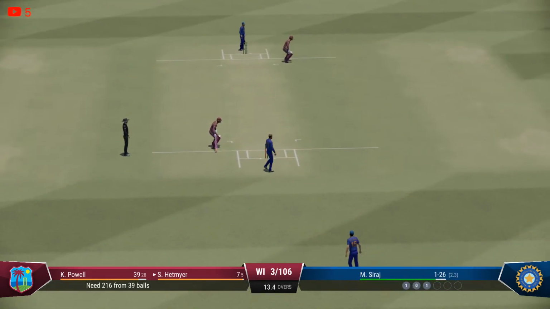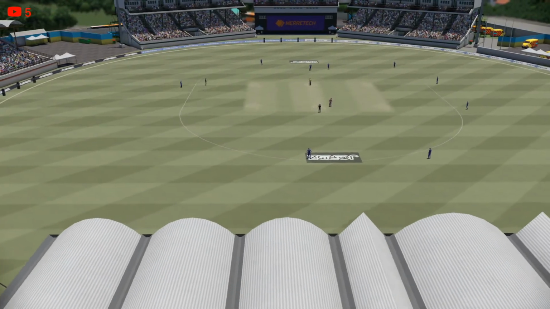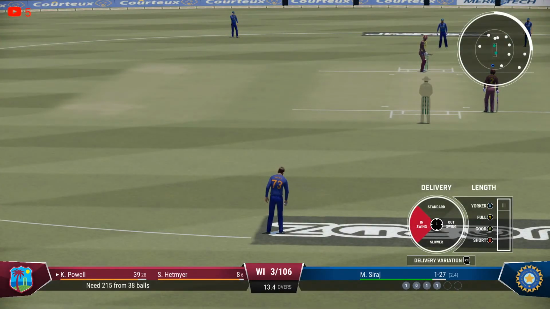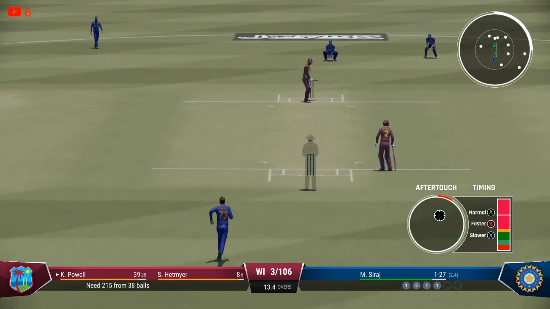Otherwise, I don't think so. They are trying for a win, the West Indian batsmen. The target, look at that. They need 216 in just 39 balls. And the required rate is almost 30, I think. Almost 25, maybe.